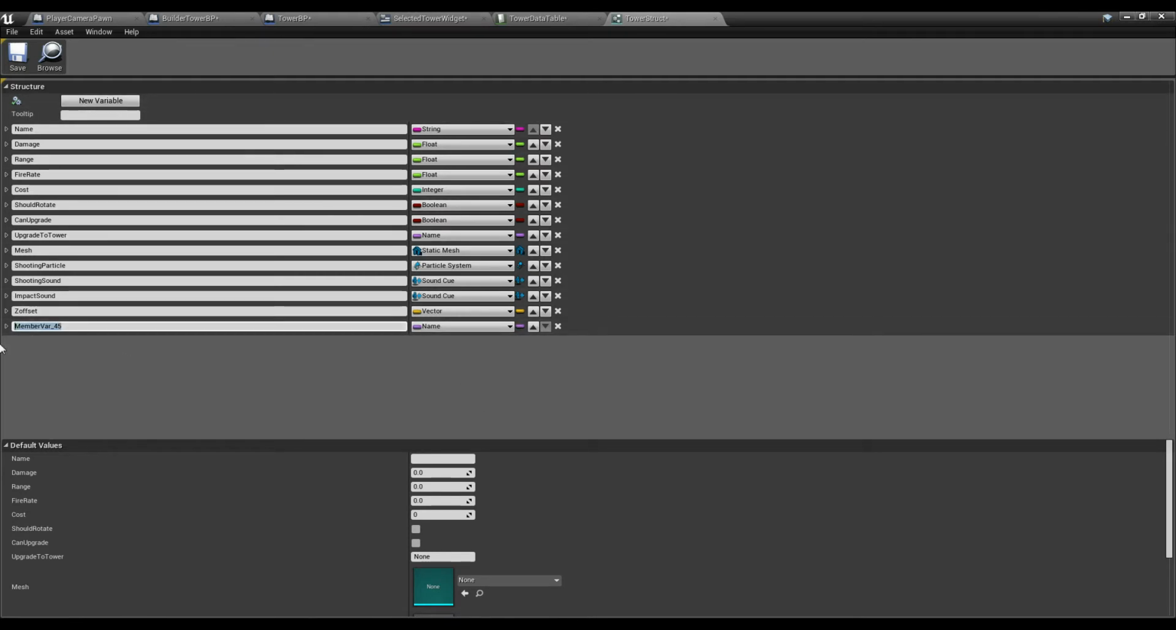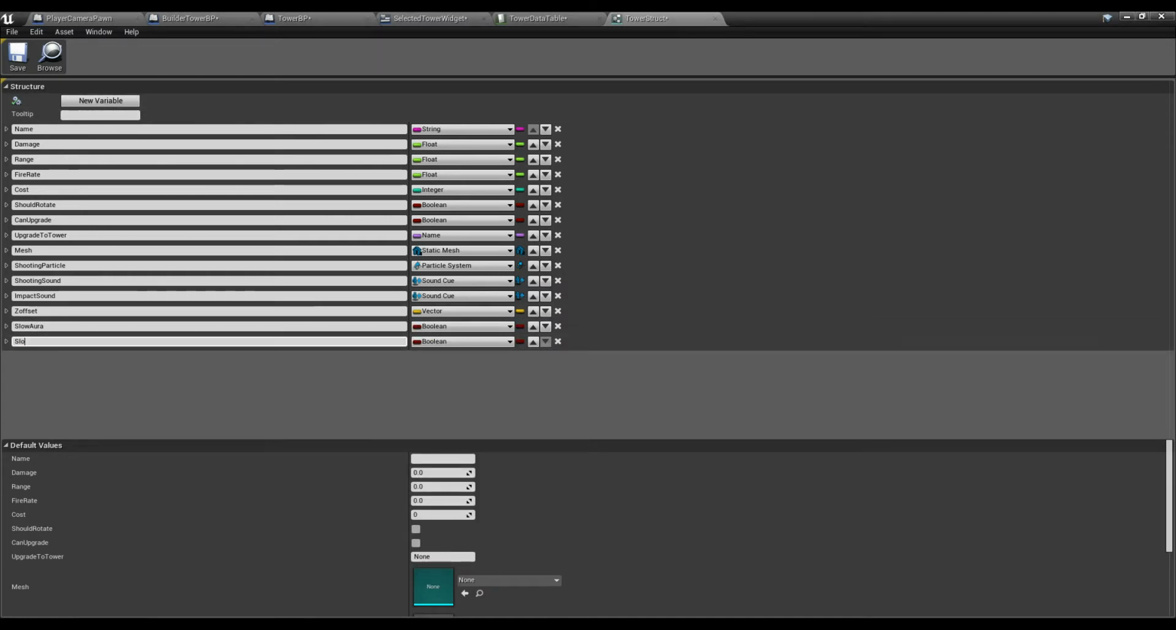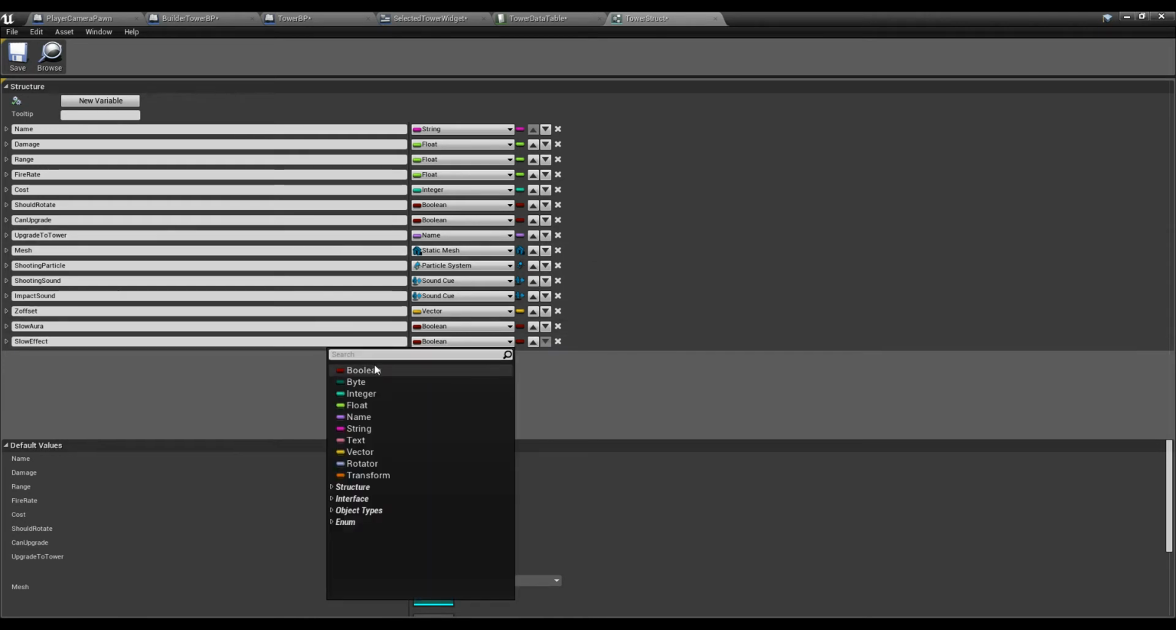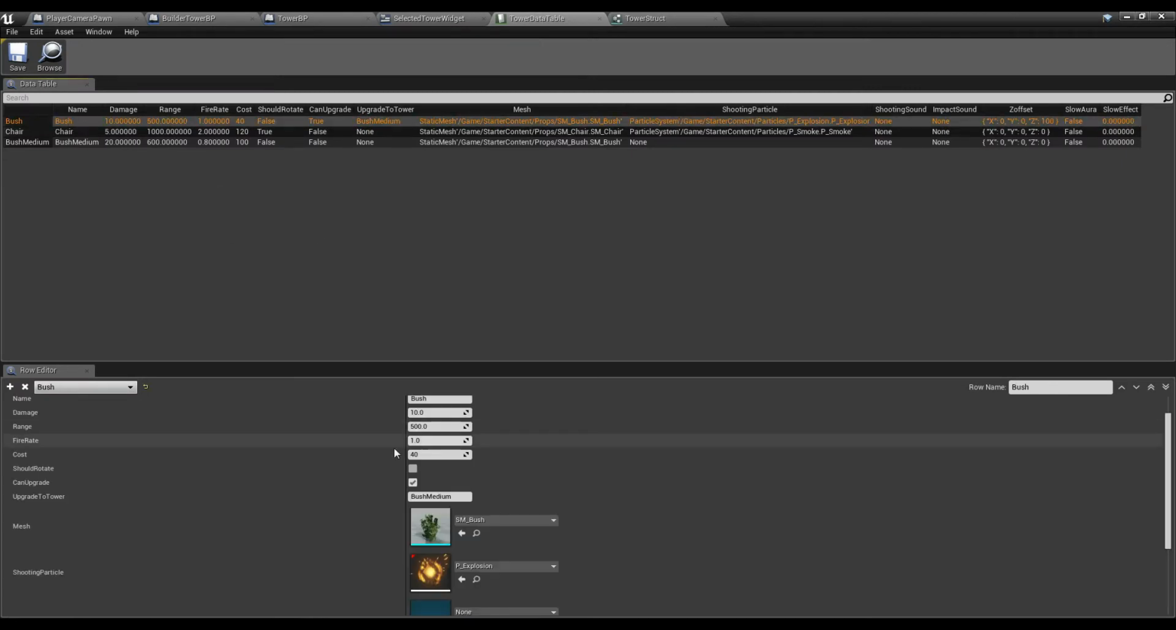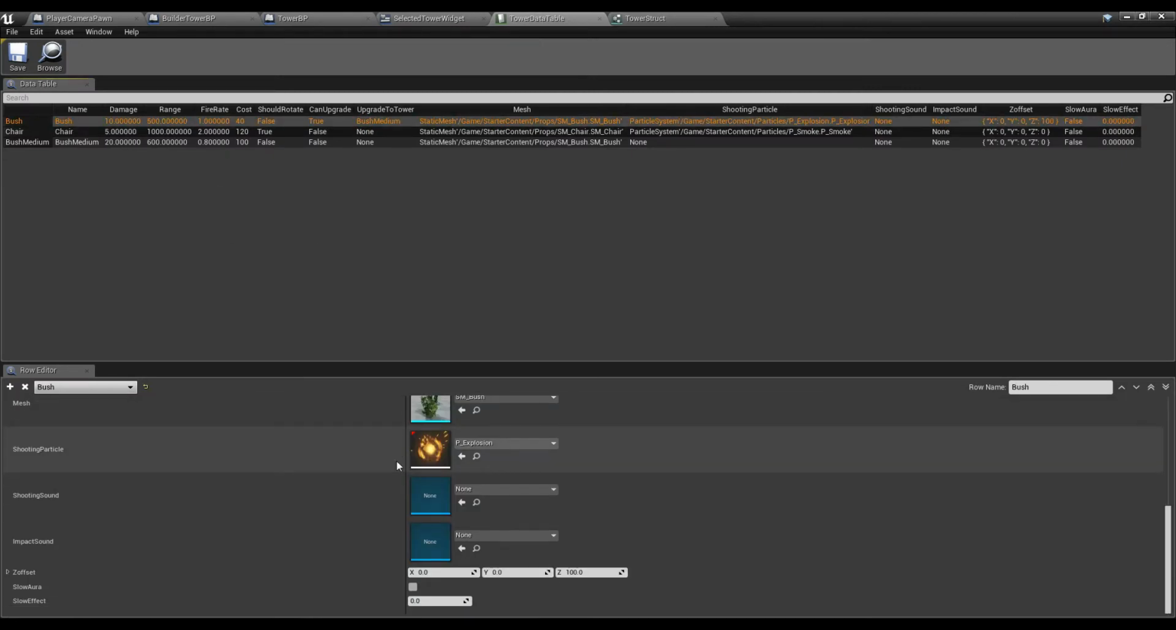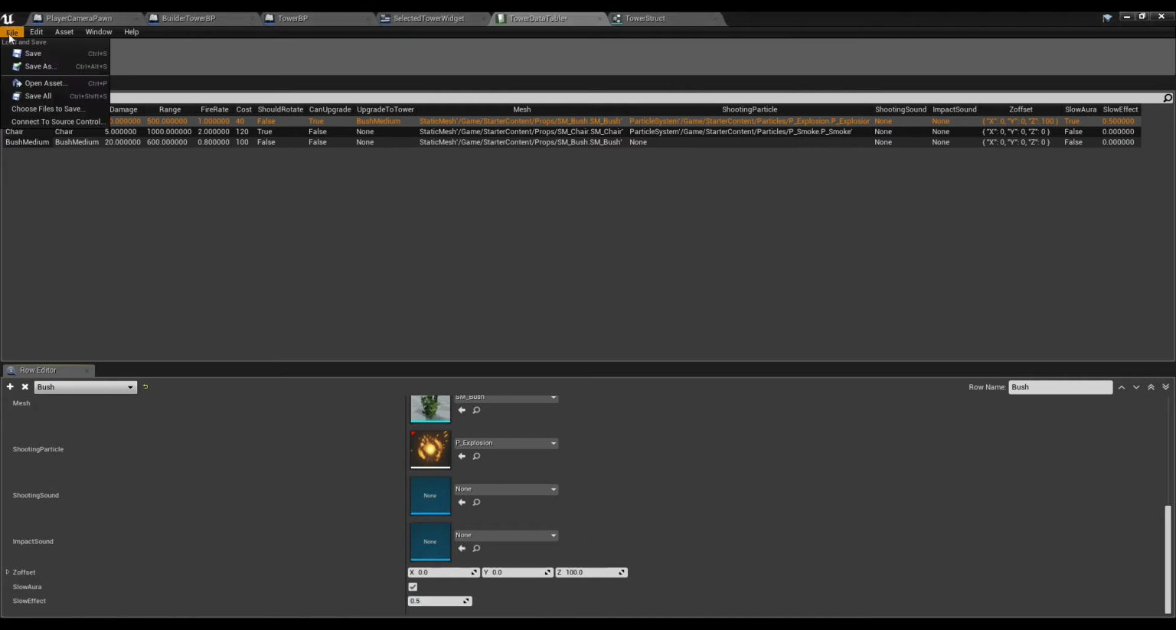But for me, let's make a variable, and we will call this a slow aura. We will make that a boolean, and we will make one more, and we will call this the slow effect, and we will make this a float. So now we are going to go into our data table, and let's make our bush have a slow aura, and let's have it slow the enemies, let's say by 300. So maybe it's actually better to do a percentage. Let's make our slow effect count as a percentage. So let's make our slow be 0.5. So let's slow our enemies by 50%.